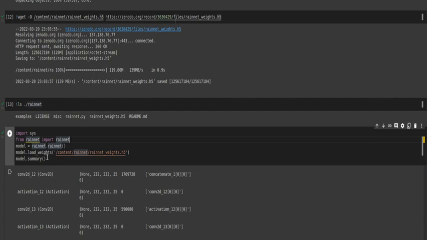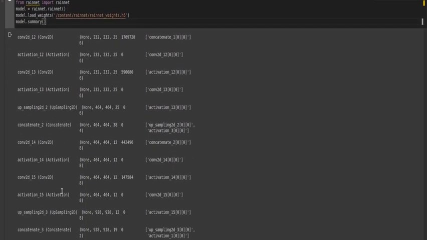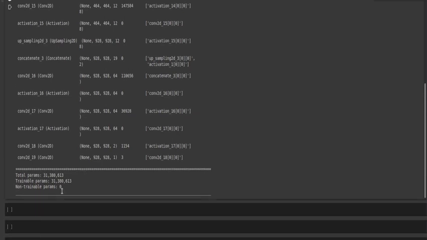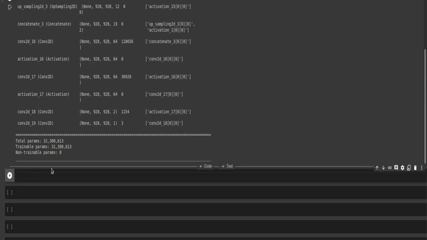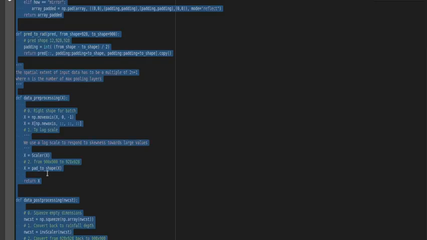Perfect. So we added a little model.summary, so we can check the different layers if we want. These are basically the layers that are in our model. You can check the number of parameters. You can also see how many of them are trainable. In this case, all of them are trainable. Now that we have created our model, let's go to the next part.